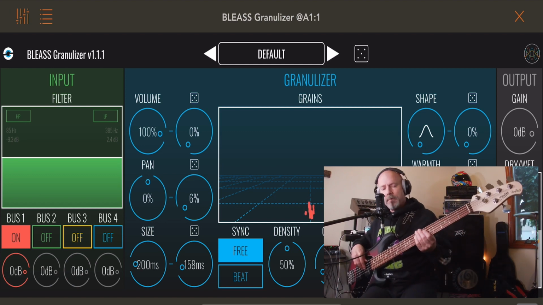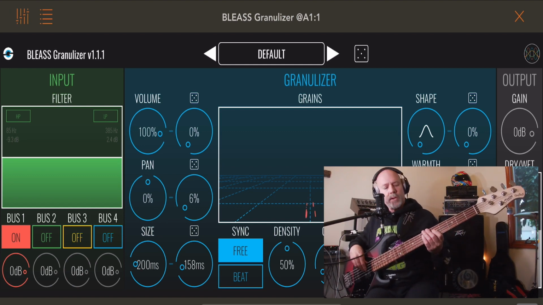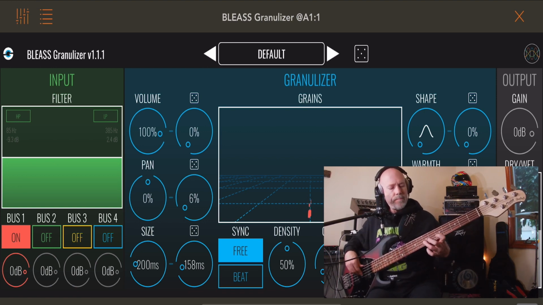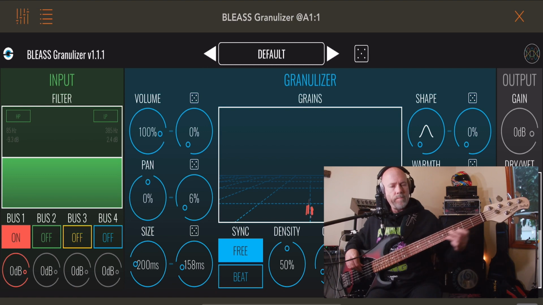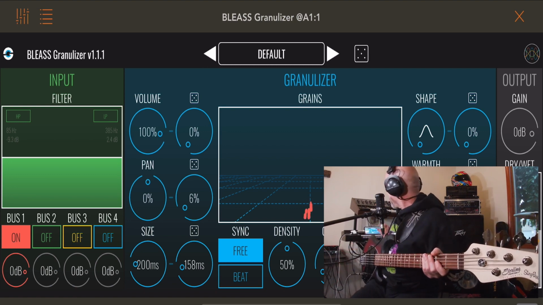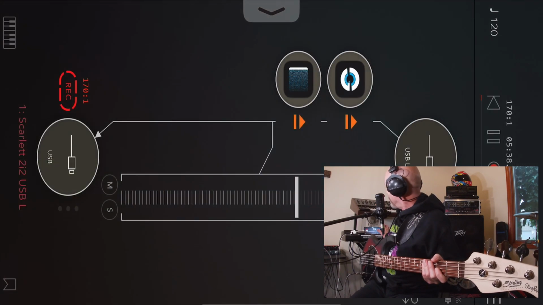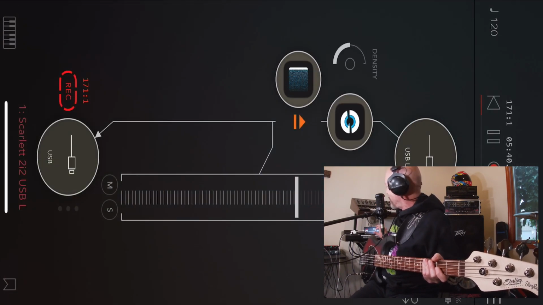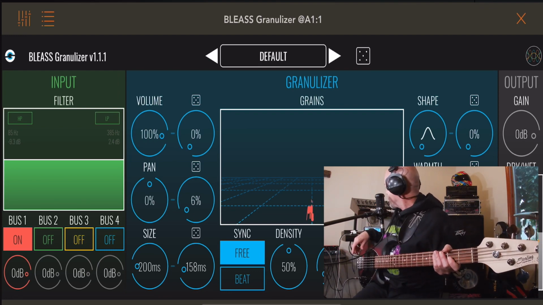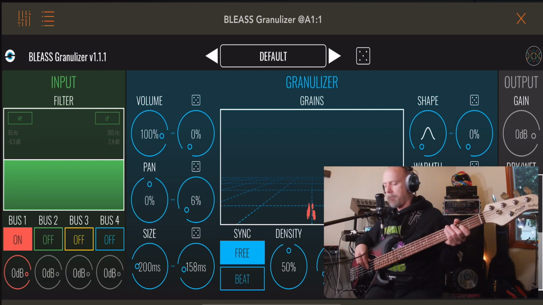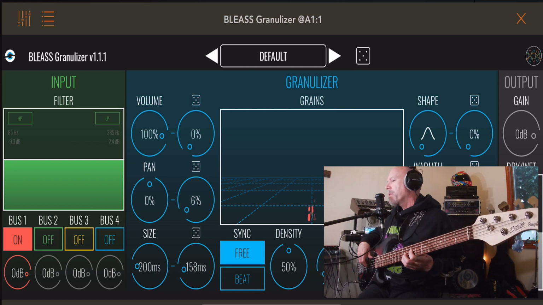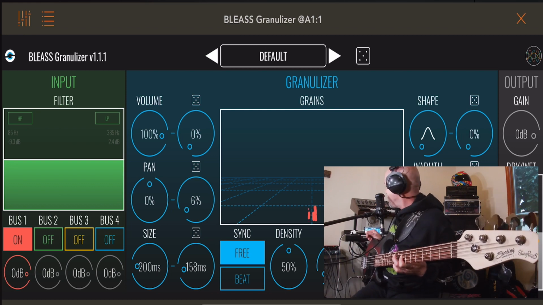For this video, I'm using my Sterling Stingray Sub-Series 5. That's it, without any effect at all. Now I'm going to go ahead and activate Granulizer. You can see in the middle, in the visualizer screen, that it's doing something. Very subtle, but it is doing something.